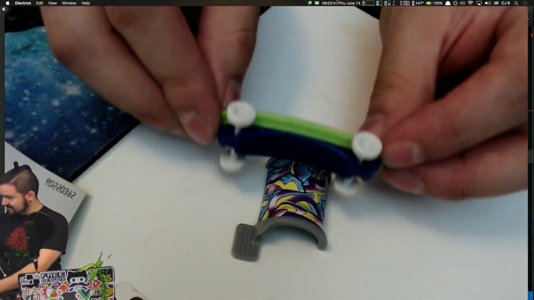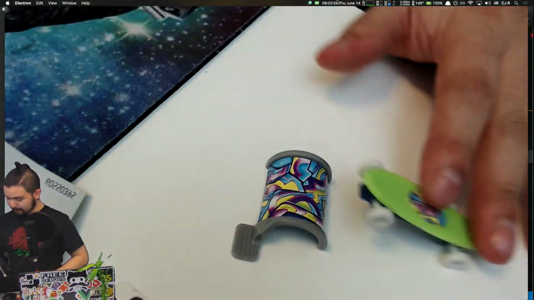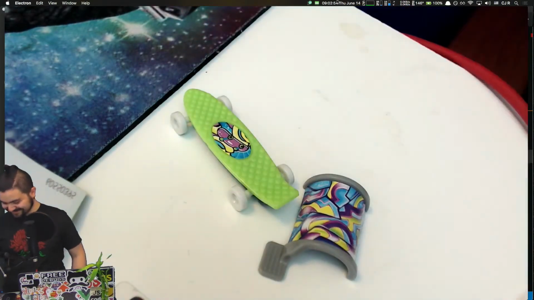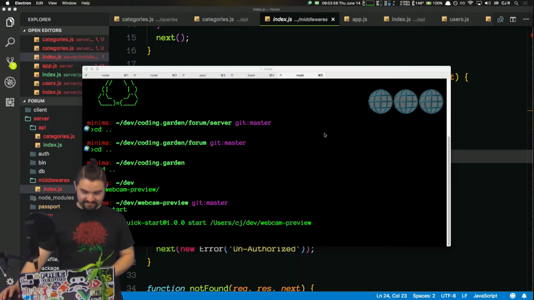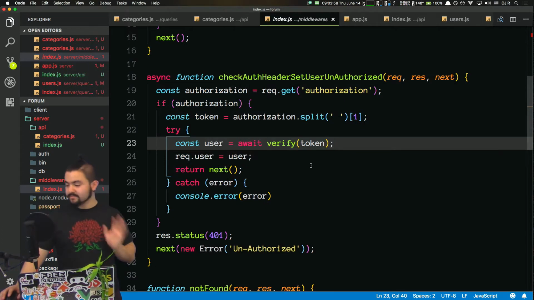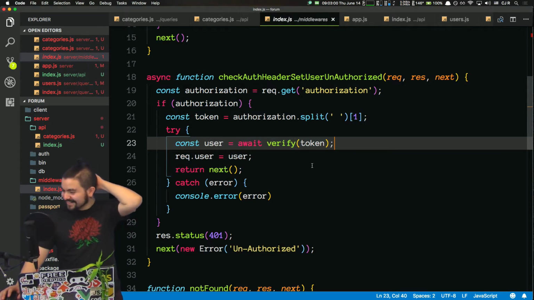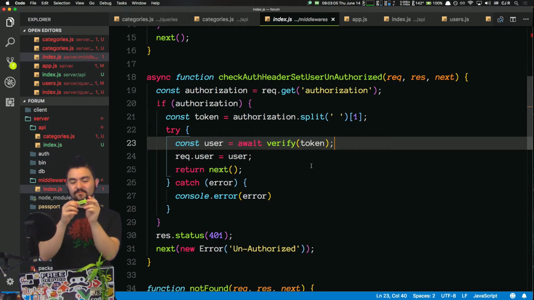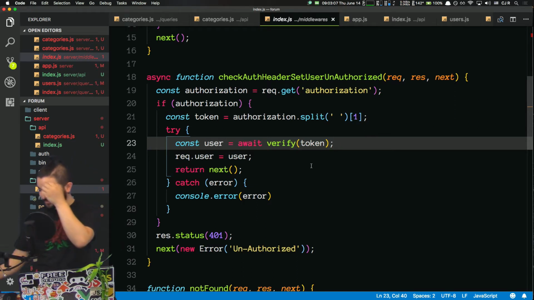Oh, it has like this weird thing on it. I didn't even see that. Psh, board slide. Okay, that's enough of that. All right, so it's a skateboard. I'm excited about that. I've gotten some really weird toys in it recently, so.